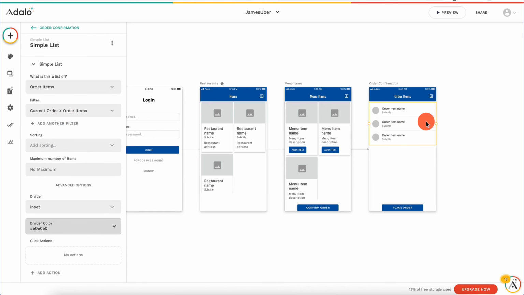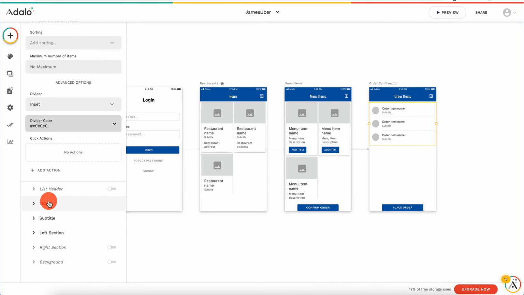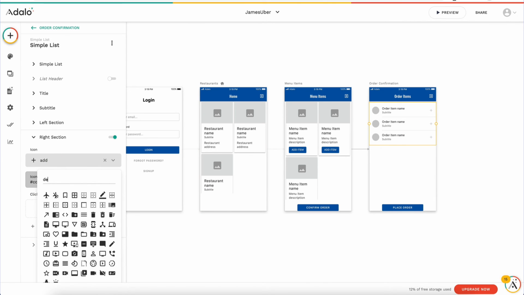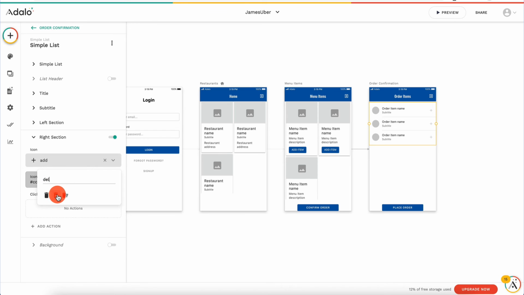Another thing that I want to do is this is kind of standard procedure. When they see this list, they cannot add a new one, but they can delete it. They can remove some things, right? So what you want to do is scroll down, go to this right section here, and select it. Once you do that, you're going to have a bunch of icons here. And I don't want to do an add. I want to do delete. If you type delete forever, we have a kind of a garbage can here. And that looks good to me.